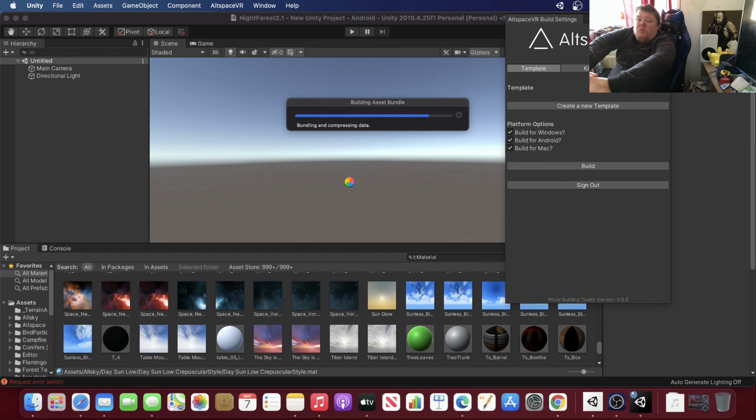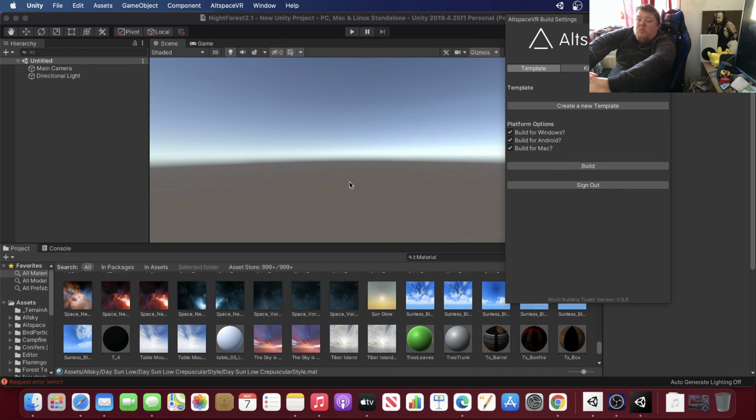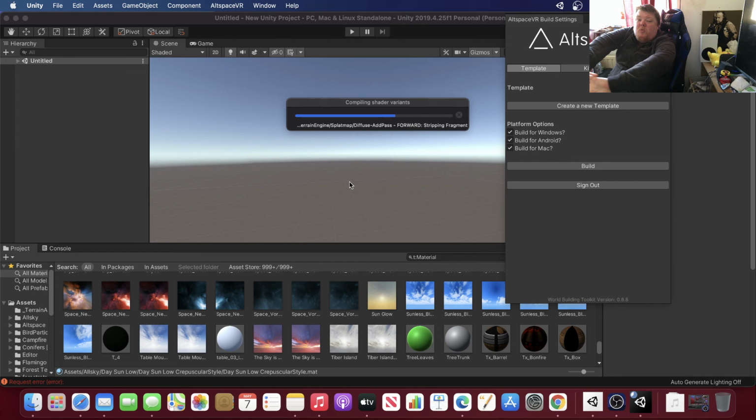Now what it's doing now is bundling, and it's compressing the files down. Then once it's all done, it should say complete at the top once it's all created. And it's doing the nature terrain, and the diffuse and nature terrains.